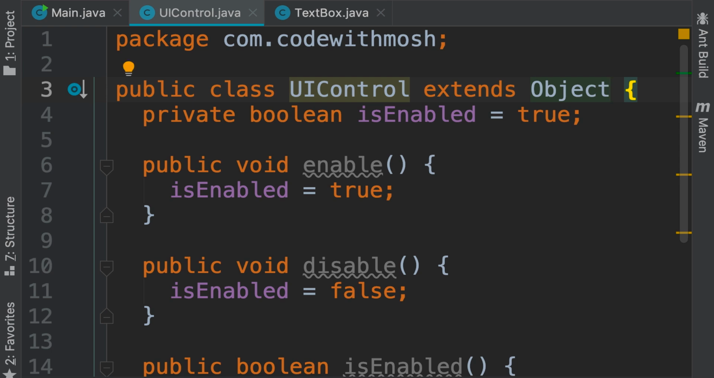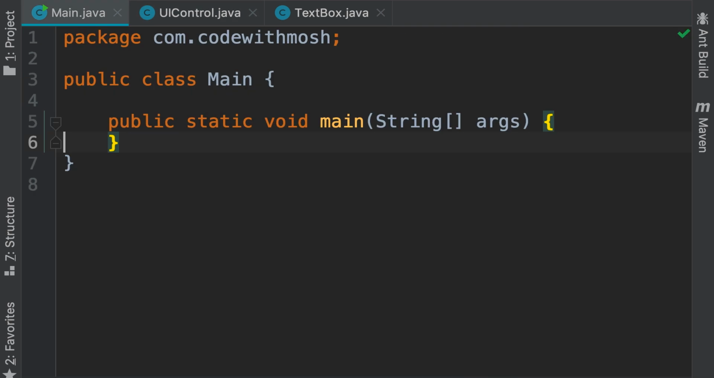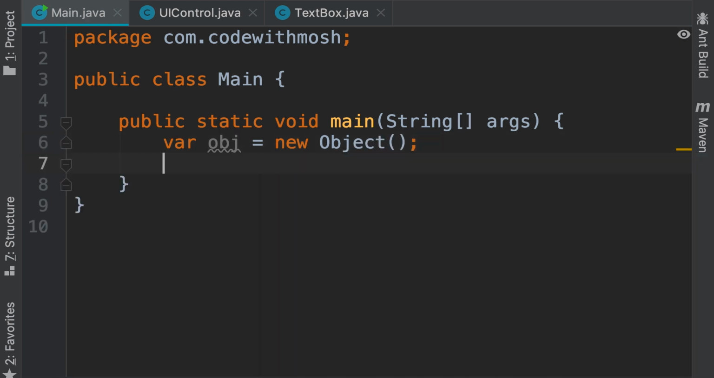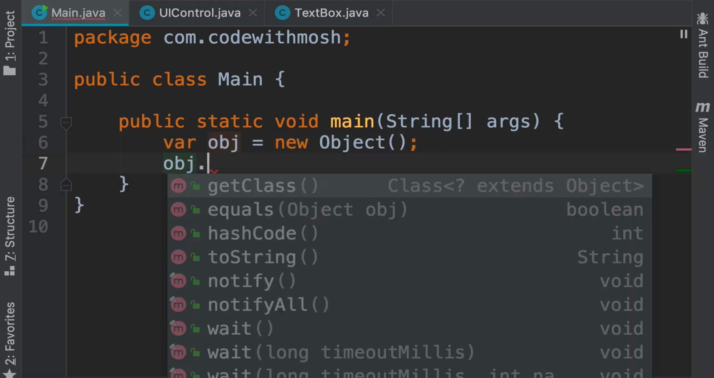That is the reason why every class that we declare has some additional methods. What are these? Let's take a look. First, I'm going to delete this code. Now back to the main class. Let's declare a variable, call it obj, and set it to a new instance of the Object class. Look, this class is declared in the java.lang package, so it's available everywhere. Now let's look at the members of this object.